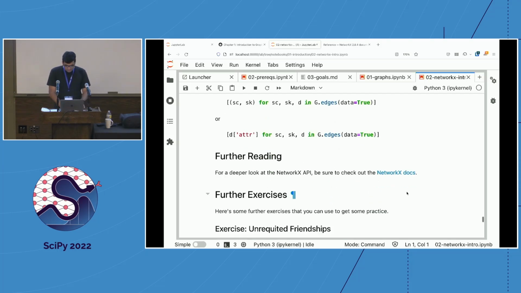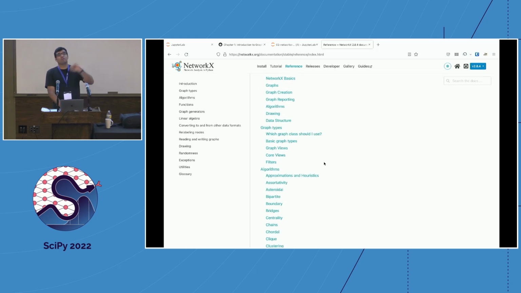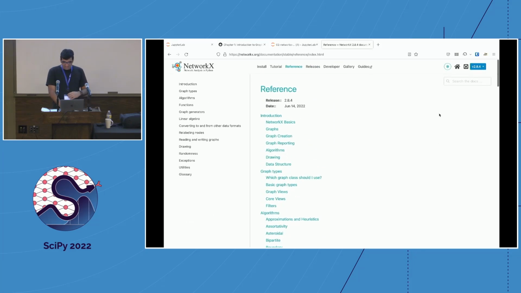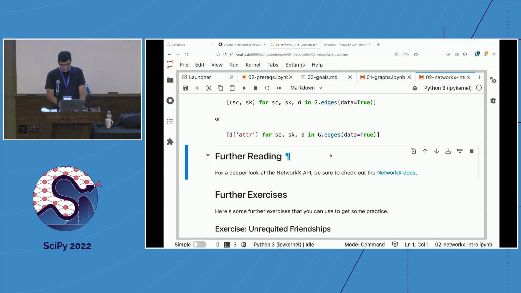And if you really want to go deep into the API, you can look at the NetworkX docs, and you can go to this thing called references, and it's basically all the functions and everything that's implemented in NetworkX. And when we have dark mode, if that makes any difference to you, please feel free to go through the documentation.